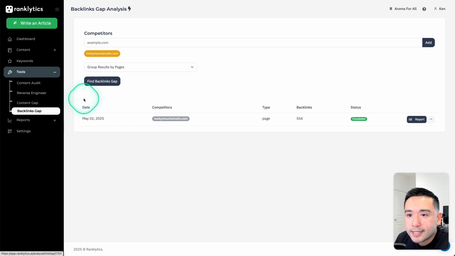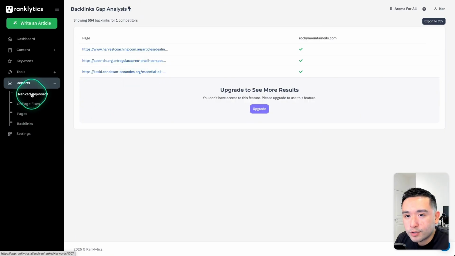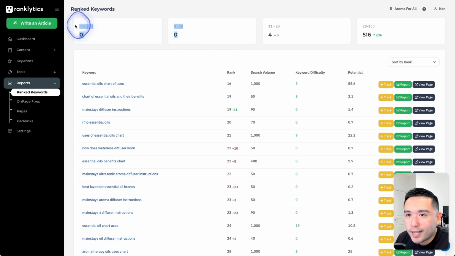There's also the backlinks gap analysis. So let me show you that report. Okay, so I don't have the backlink gap analysis feature. So I only can see 3 backlinks. So I would need to upgrade this to get the full backlink gap analysis. But if you are doing SEO, this is a must-have feature because you obviously want to know what backlinks your competitors have, but you don't. And then these are all of the reports. So we could see the ranked keywords. So these are all of the keywords that my website ranks for. So as you could see right off the bat, most of my keywords are not ranking on the, well, actually none of my keywords are ranking on the first page.